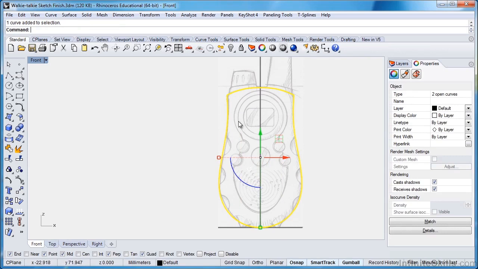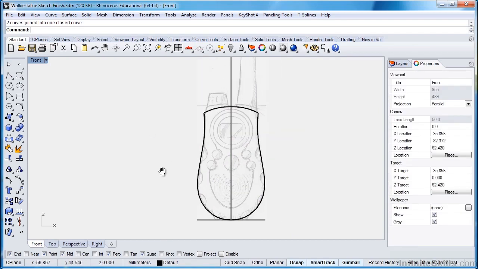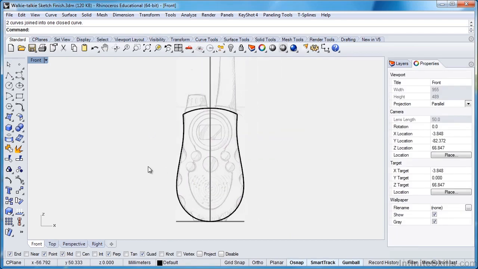I'll select both of these parts, and I'll click on Join. The object flashes, and my command line tells me I have 2 curves joined into 1 closed curve. I can deselect everything, and that's completed drawing our body curves.